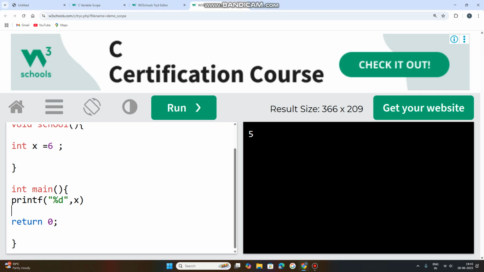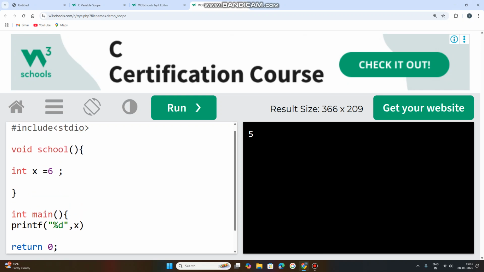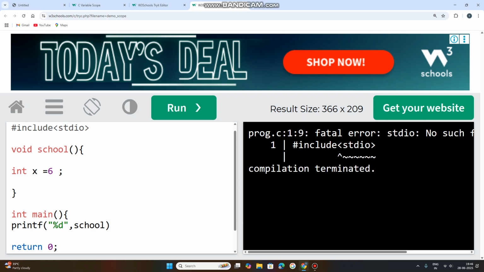Now inside of this main function I need to call that function, school. Whenever we call this function, whatever statements are there under this function will be executed. Now let us see if I get the result or not. Otherwise I need to adjust the code.